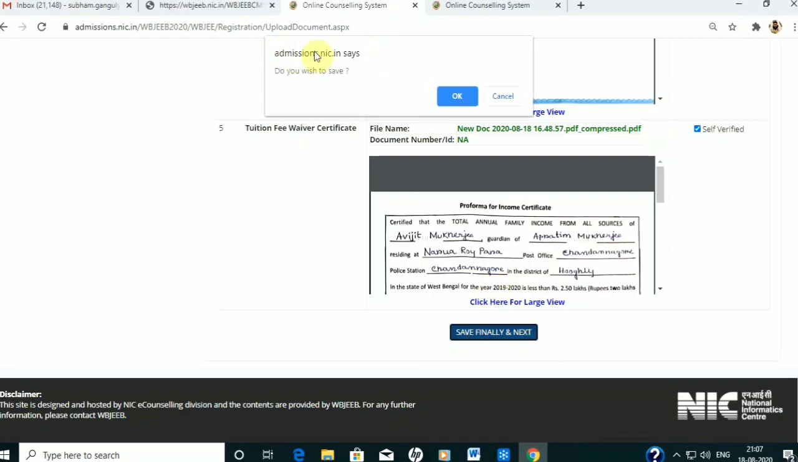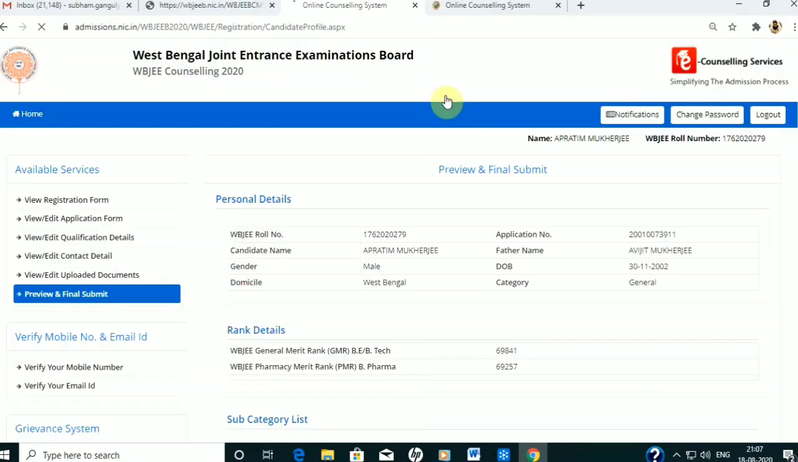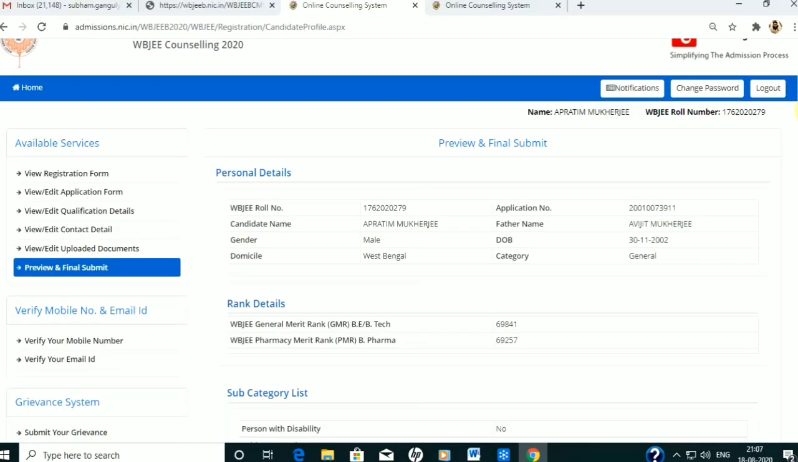They're asking you whether you want to save it or not. Do you wish to save? Yes, we want to save. Well, now you can see the preview and final submit.